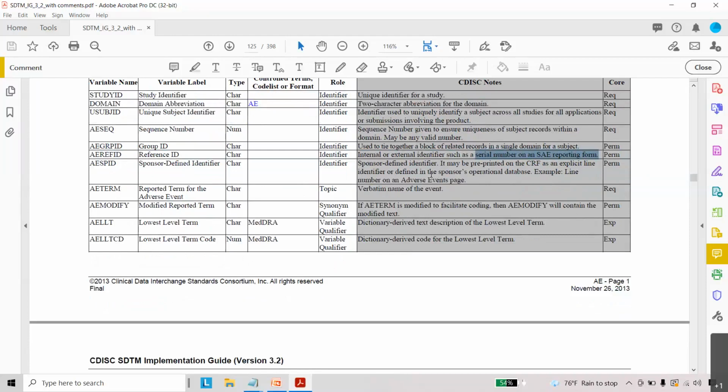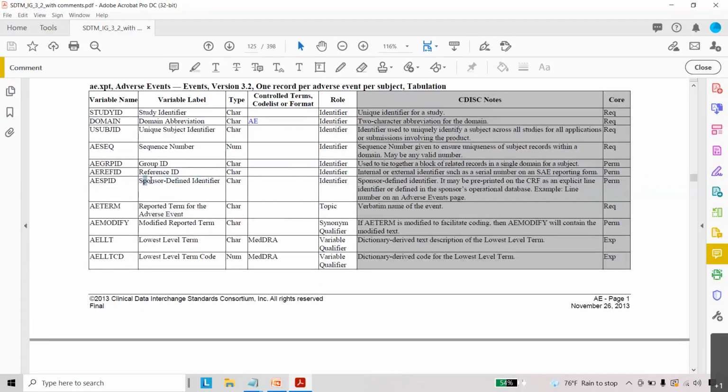Next is sponsor ID. If you see the variable label, it is sponsor defined identifier. And very important, the sponsor. Who is the sponsor usually? The one who is mainly responsible for starting the clinical trials. So when he thought of starting the clinical trial, he might expect to see, or he wants to check, specific adverse events within that particular study. So he may give some numbers to that particular event. That is called sponsor ID.